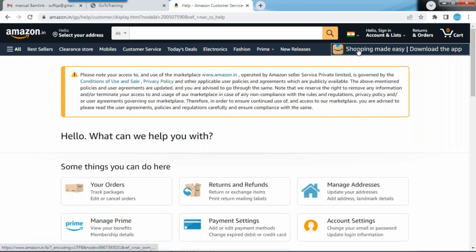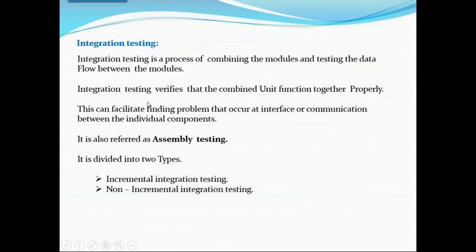So whenever I integrate two or three modules, in that case we need to check whether these modules are integrated properly or not. You need to check whether they have proper communication or not. Recently they added another module, so you need to click that module and check whether the previous modules are still working properly. That comes under integration testing.